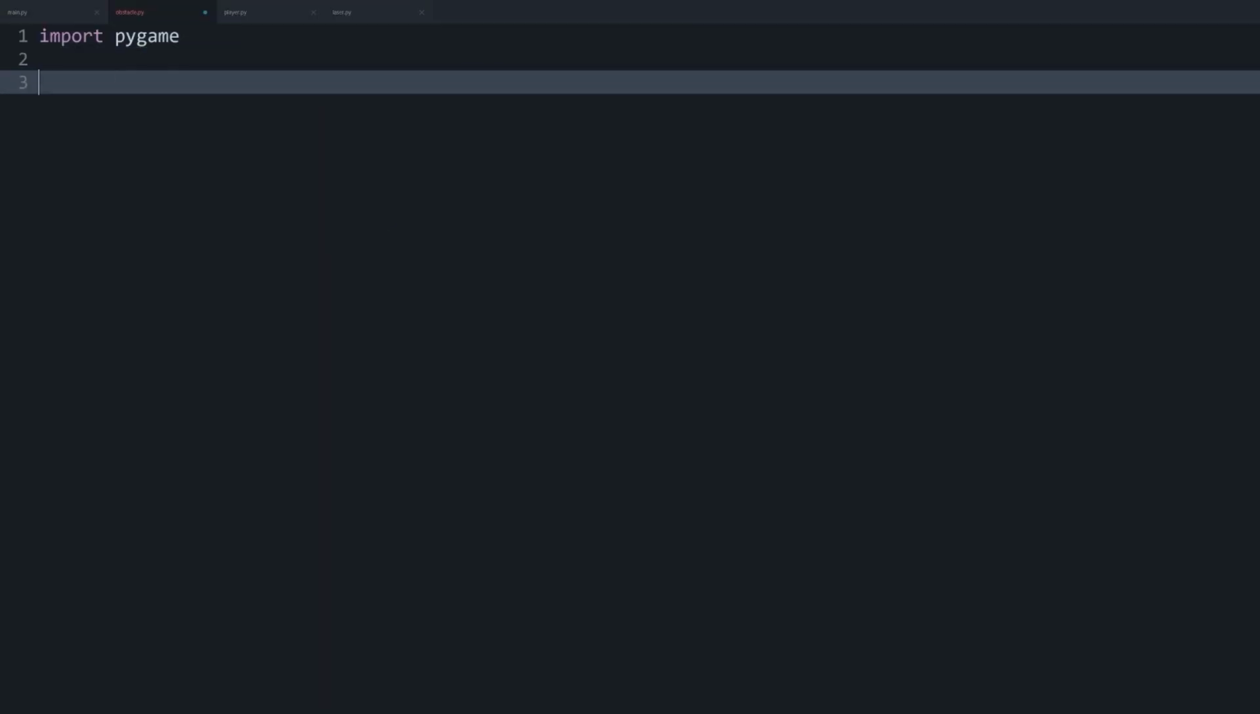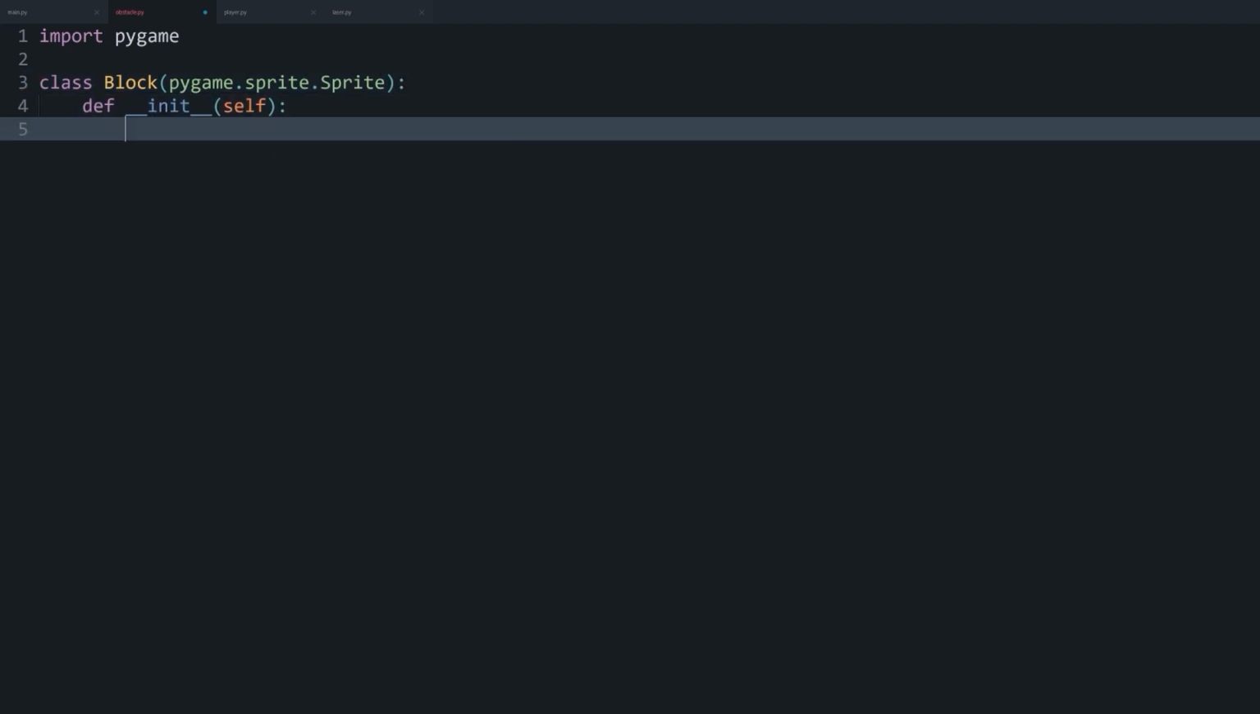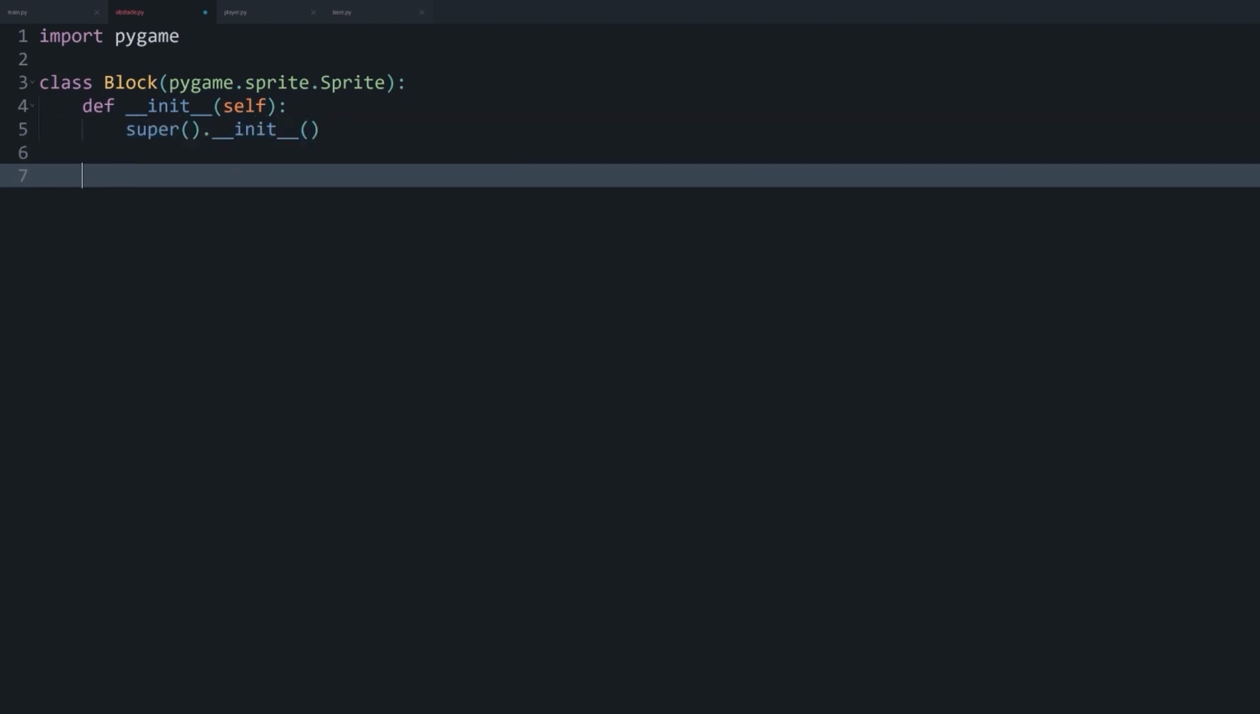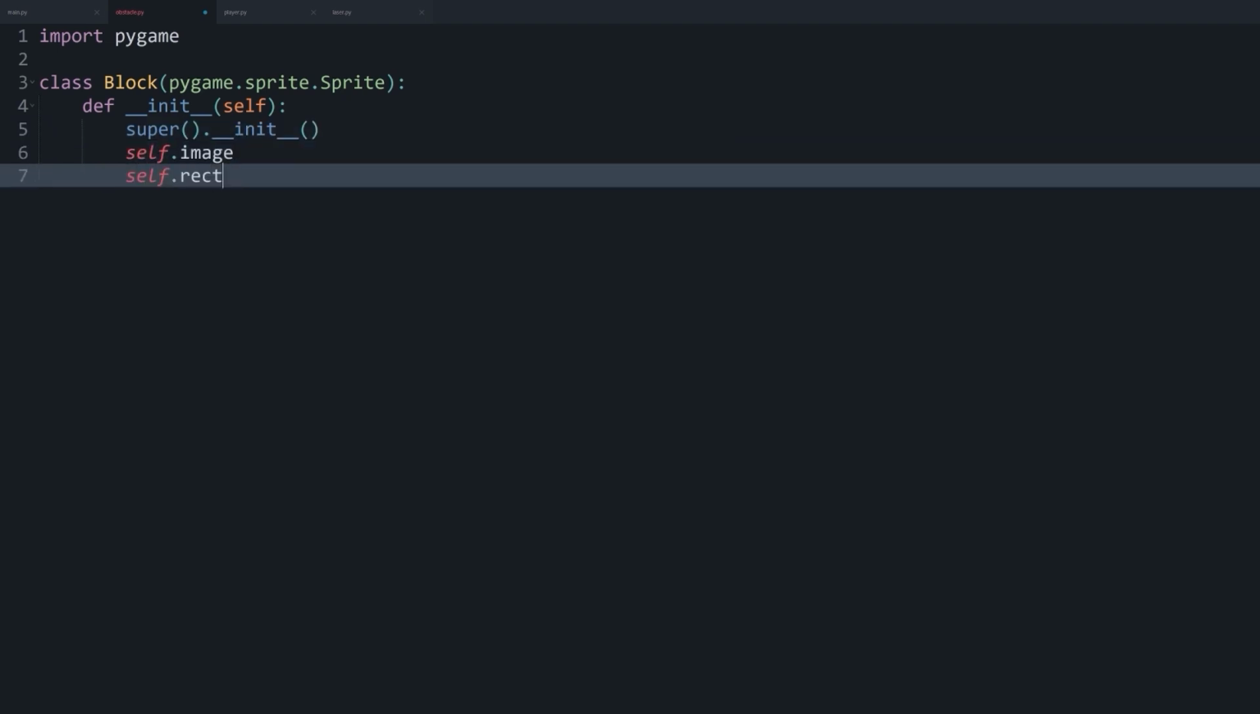And here again, we need to import Pygame. And in here, I want to create a class that I call Block. And this one again is going to be a sprite. So we need pygame.sprite.Sprite. Now we need the usual init method with self and nothing else. And then we need super().__init__() for this one as well. So everything works well. And now we have to create self.image and self.rect.